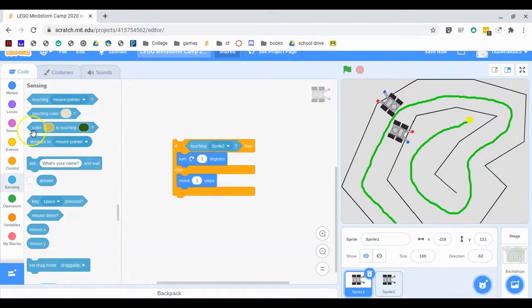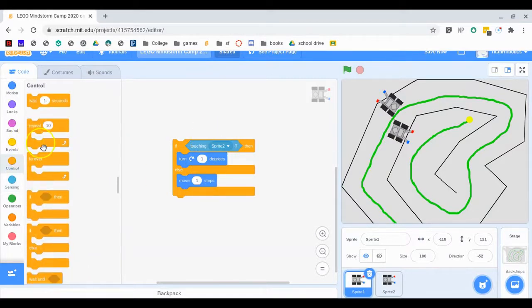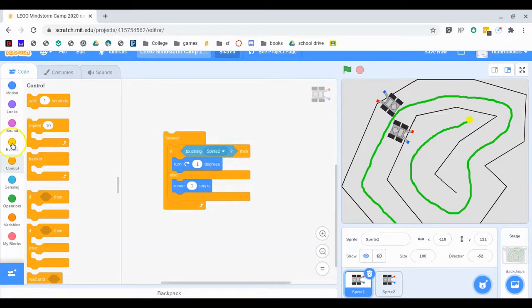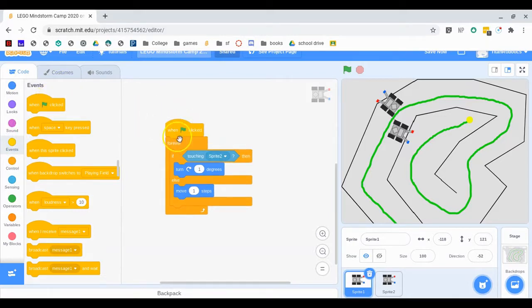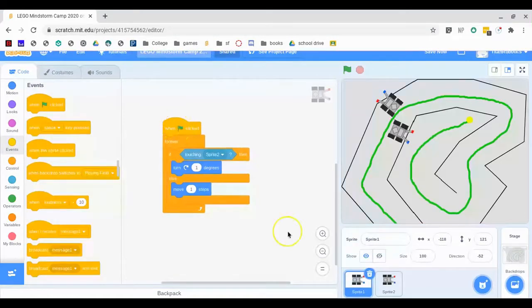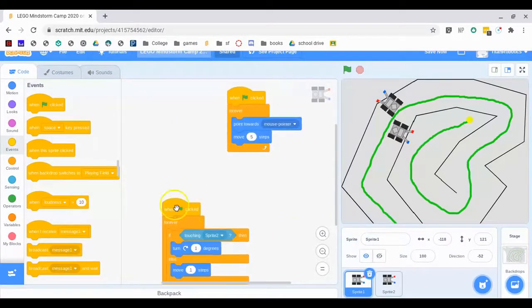So we're going to tell it that if it's touching the sprite too, it'll always move. We're going to add in our forever block so that this runs until we stop the program. And then we have this. So this is what it looks like for now.